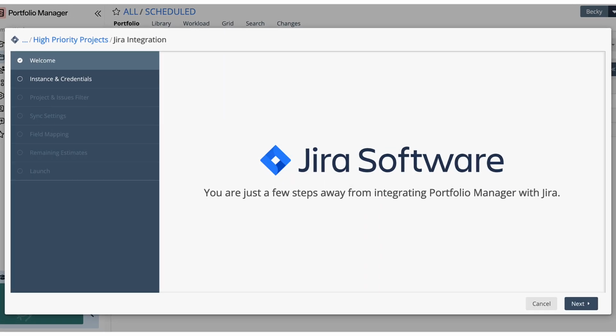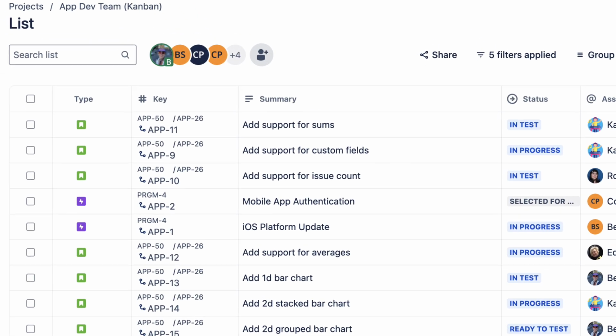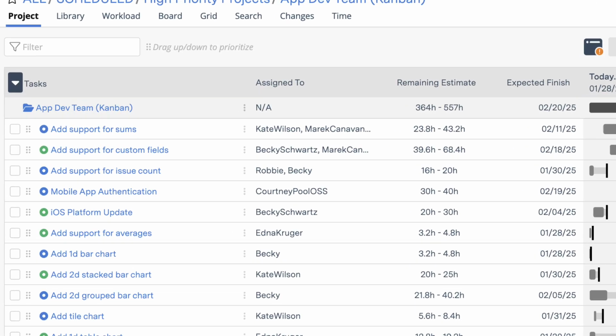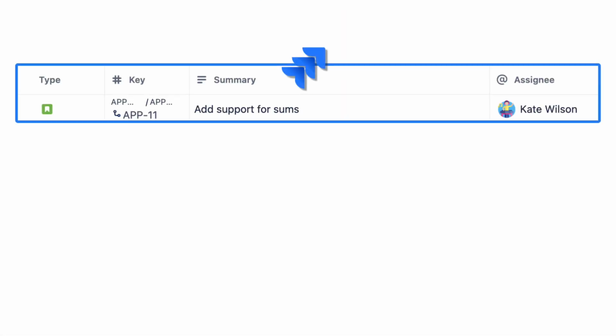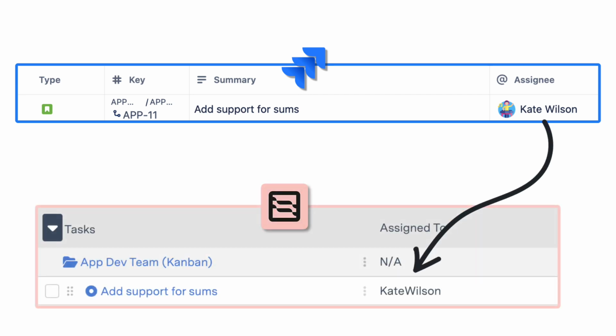Once you click the Add Jira Project button, it opens the integration window where you can establish the connection between Portfolio Manager and any of your Jira instances. Through the course of the integration, you'll be prompted to customize the project setup through filtering and field mapping. When that's all done, each of the incoming issues will be transformed into Portfolio Manager tasks with default attributes applied. When issues are pulled in, the assignee in Jira will map to a member or resource in Portfolio Manager.